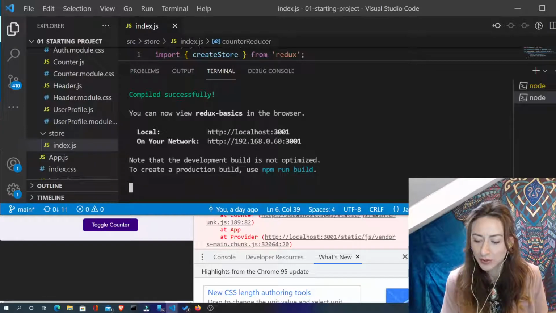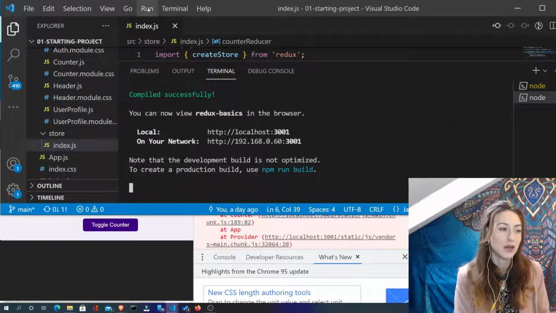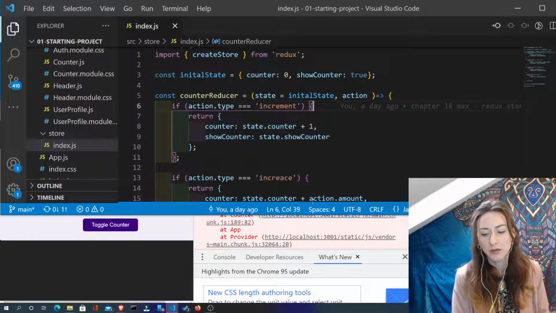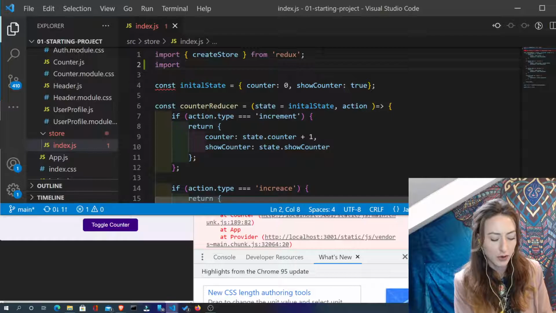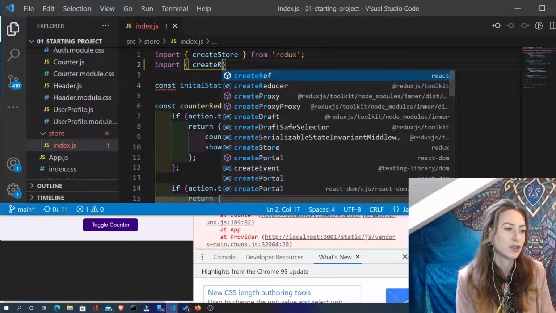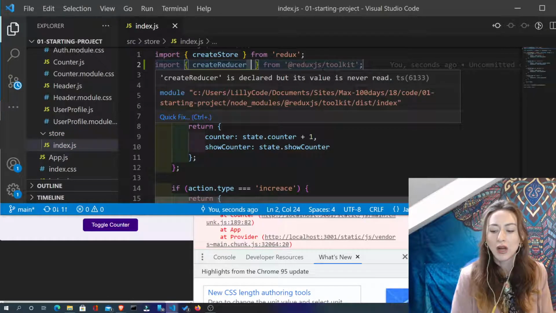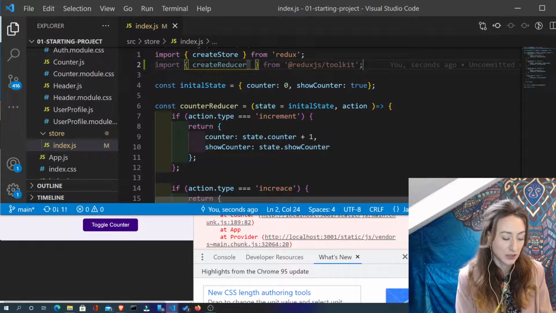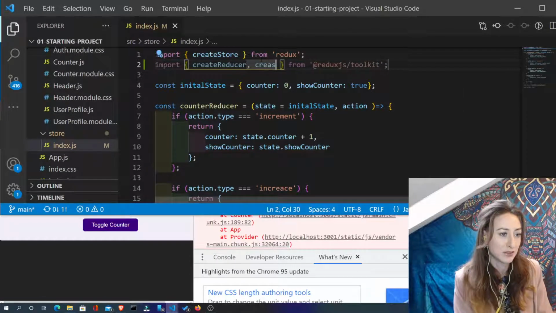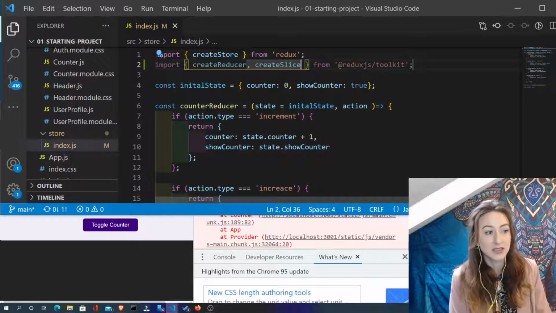So now we're going to use our toolkit that we just installed, our Redux toolkit. So up here we are going to import createReducer from Redux. Import, open up our curly brackets, createReducer. There we go, and it automatically imported it from @reduxjs/toolkit for us. So we want createSlice. We'll leave createReducer there just to see it's another one, but we're going to use createSlice. We can delete it in a moment.